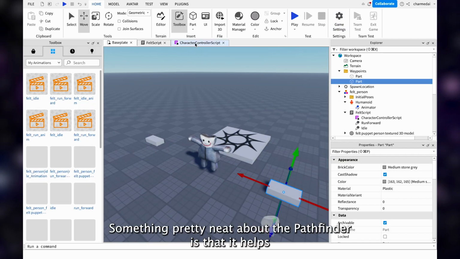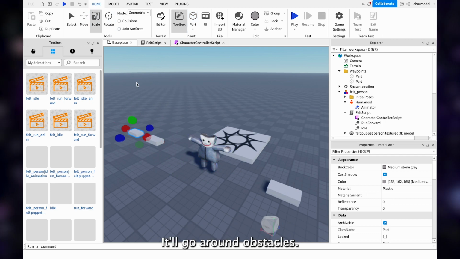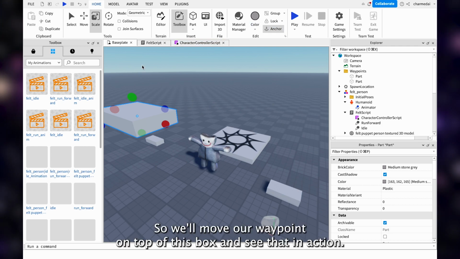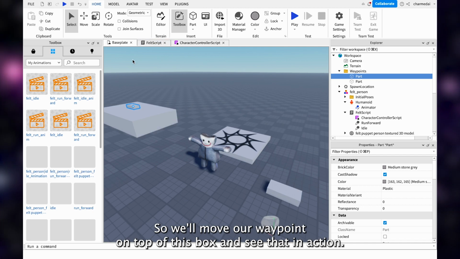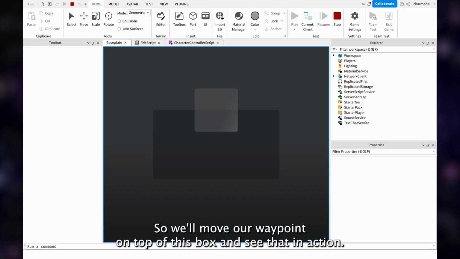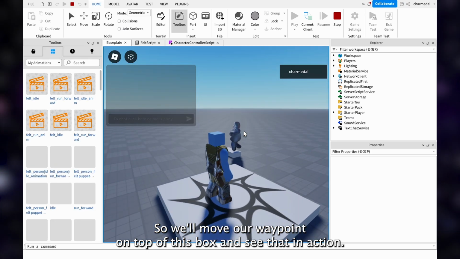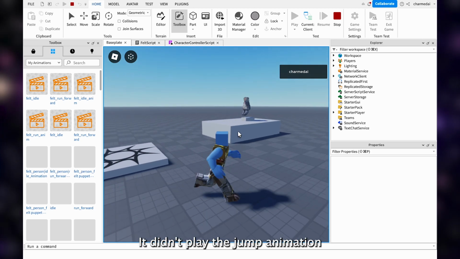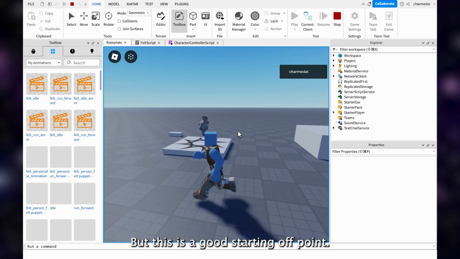Something pretty neat about the Pathfinder is that it helps the character figure out how to navigate from one place to the other. It'll go around obstacles, it can climb up ladders if you configure agent can climb, and it will jump if necessary. So we'll move our waypoint on top of this box and see that in action. And there we go, the character can jump. It didn't play the jump animation because we haven't set that up in our character controller. But this is a good starting off point.